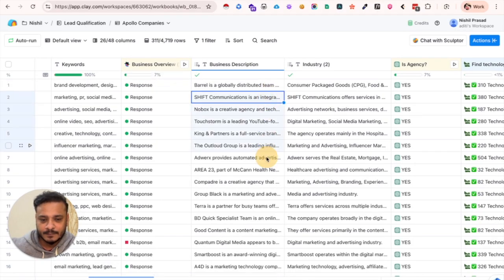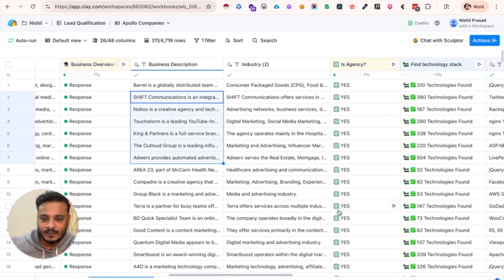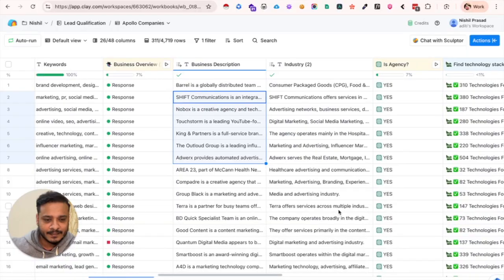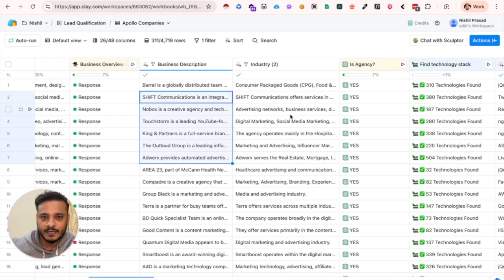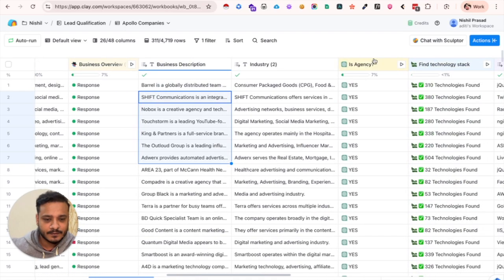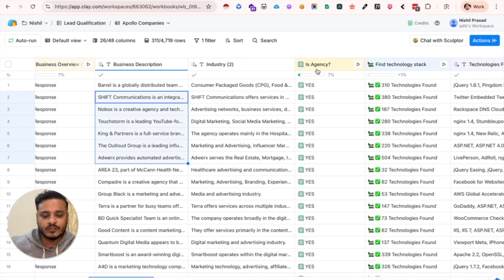This is the business description. This is the industry. Now that brings us to the second qualifier. Anything with yellow headers is ChatGPT or OpenAI. The symbol of the guy with the cap is a Claygent prompt, and the ChatGPT symbol is for normal prompts. So I want to check if this business is an agency or not.